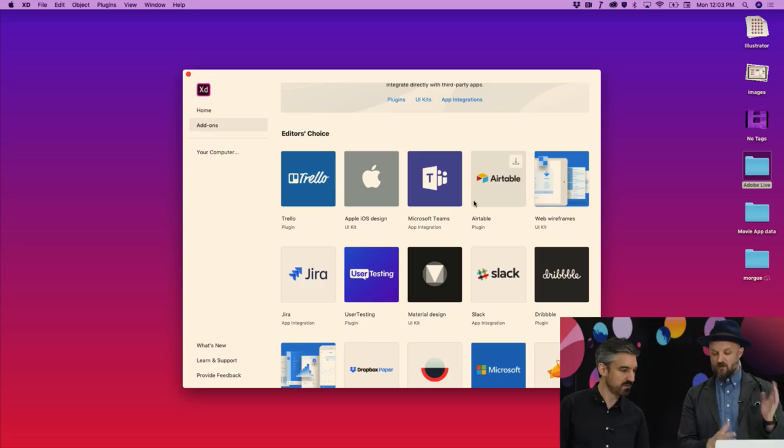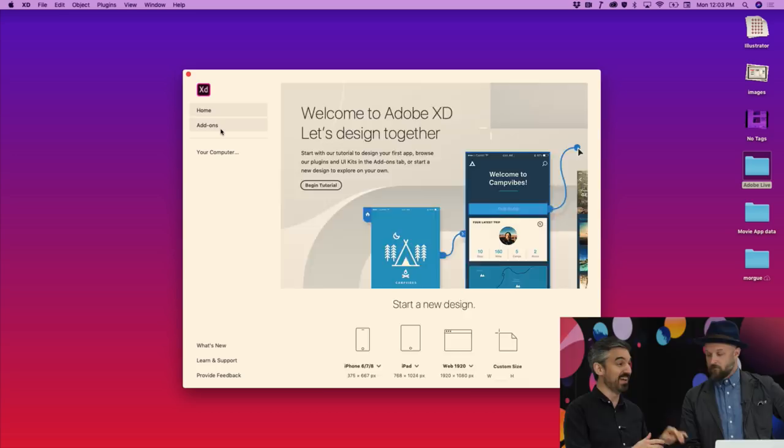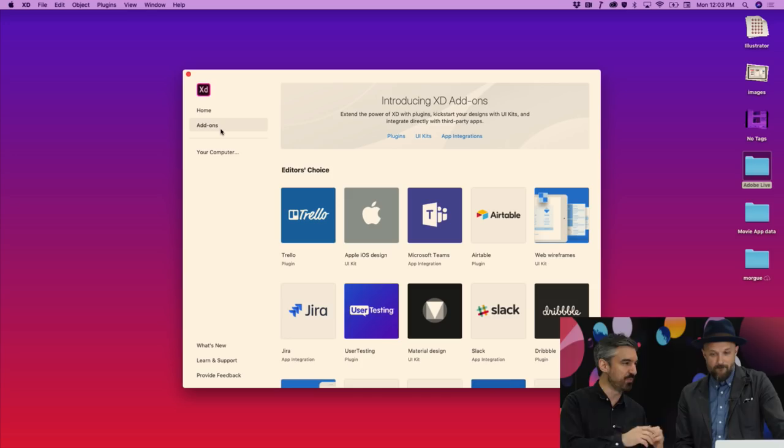And Rafael is asking, will we be able to export a preview to animated GIF to show our transitions and animations on Behance and Dribbble?